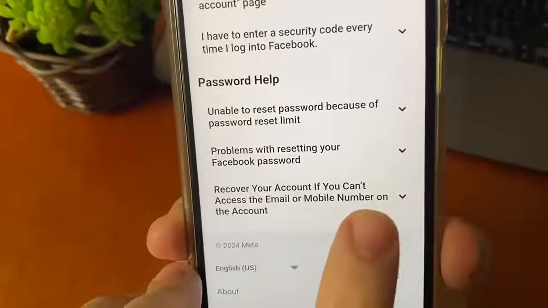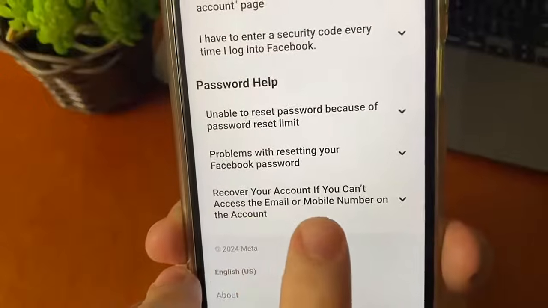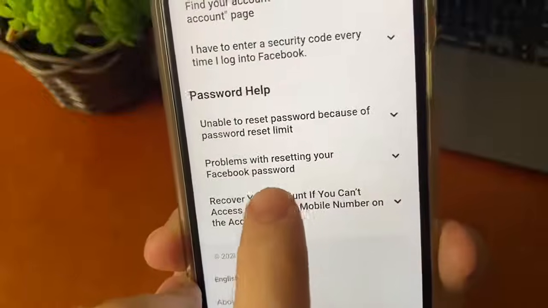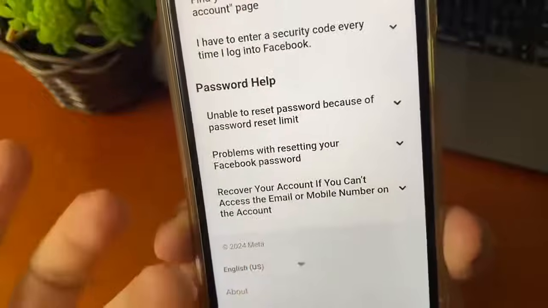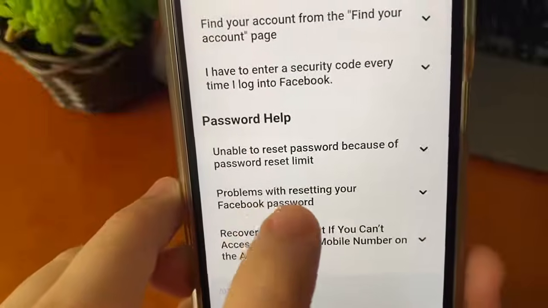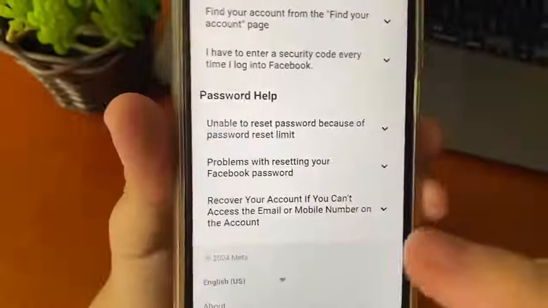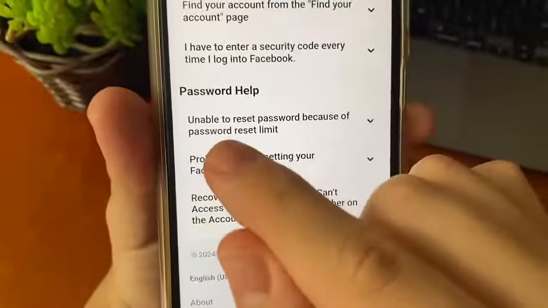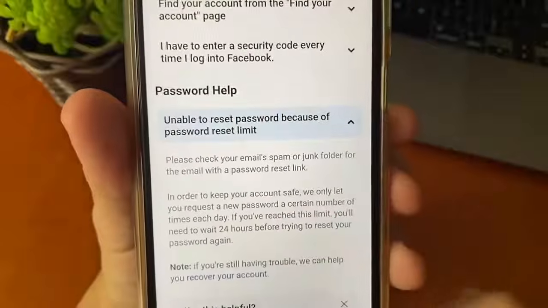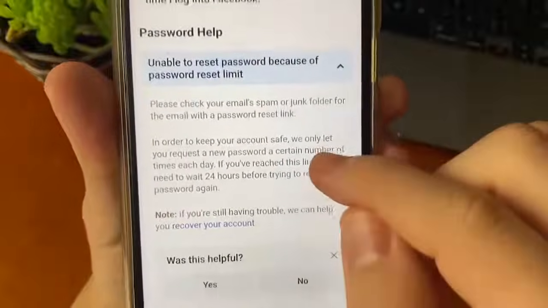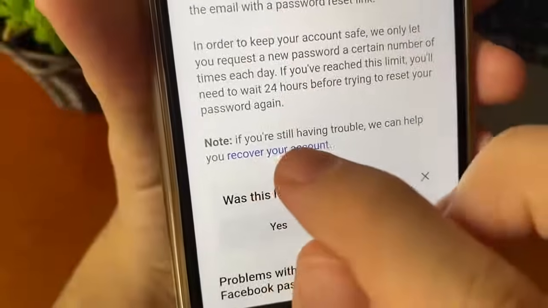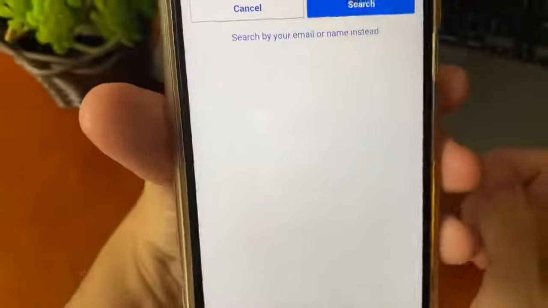If you can access the email or mobile number on the account you tap right here, but I'll tap right here because most of the people who come to this video have this problem with resetting their Facebook password, and you need to tap right here on unable to reset password because of password reset limit. Tap right here and it will show these options and you need to tap on this blue option, recover your account.